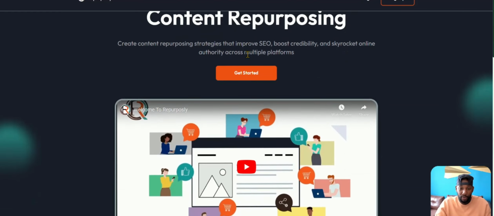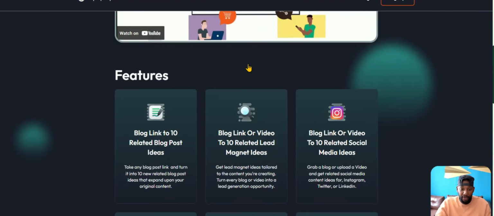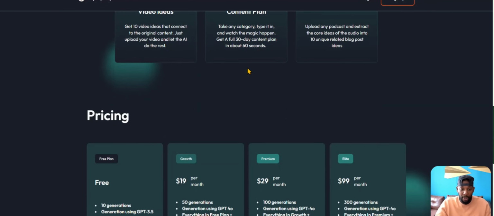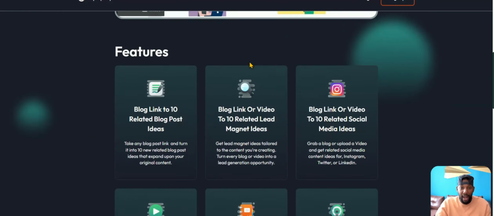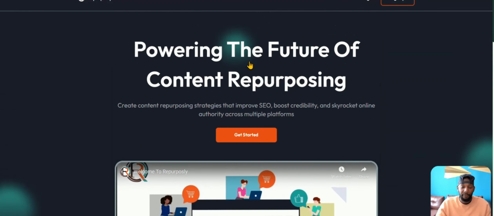Here we are on the home screen of Repurposely AI. This is a simple tool that allows you to repurpose your content and get fresh new ideas for every piece of content that you can create across multiple platforms. So let me sign in and show you how it works.